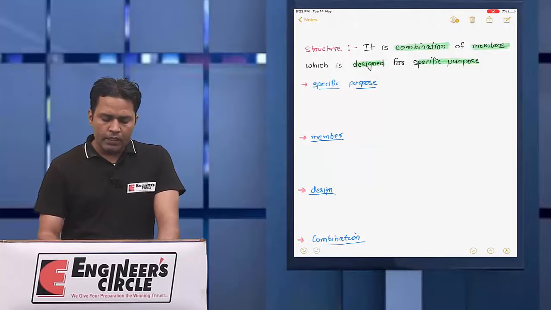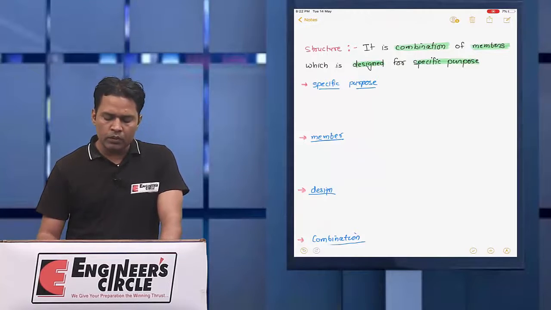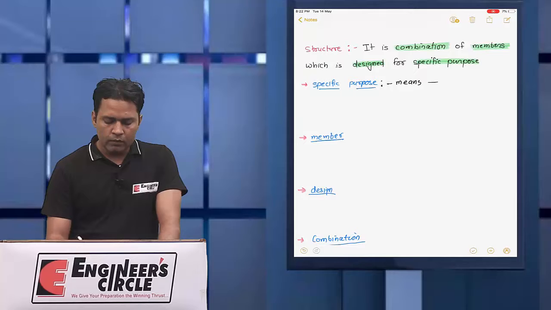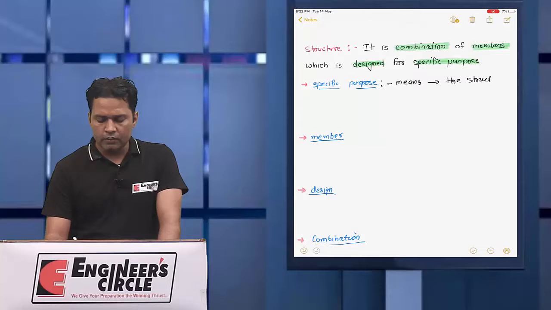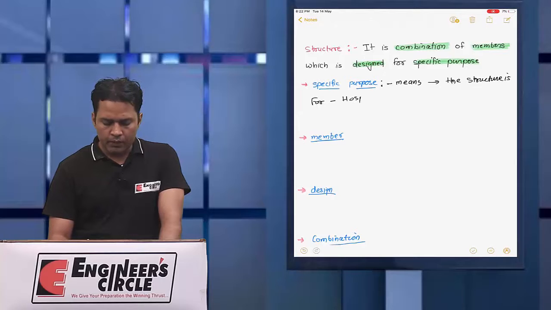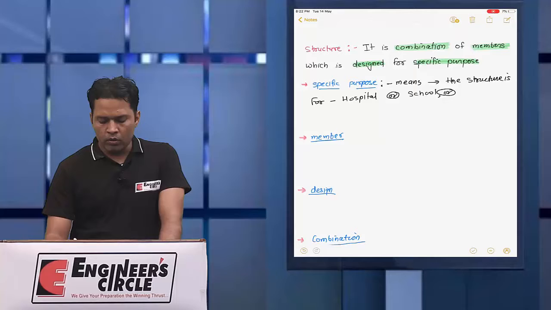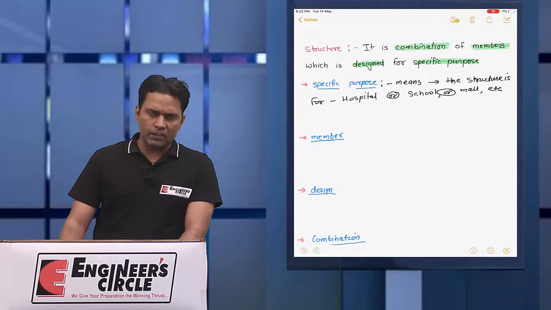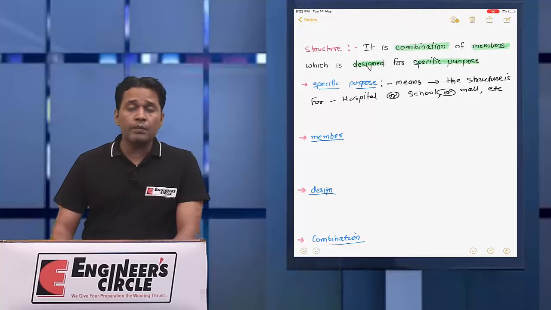Again I am going to read. It is the combination of members which is designed for a specific purpose. A specific purpose means the structure is for a hospital, or school, or mall, or garage, or godam, etc. There are several kinds of structures.